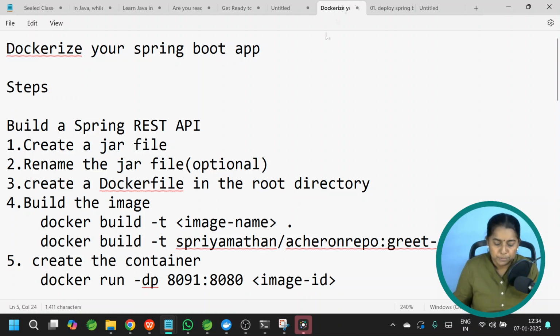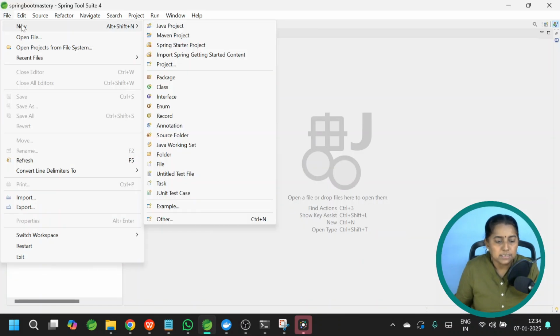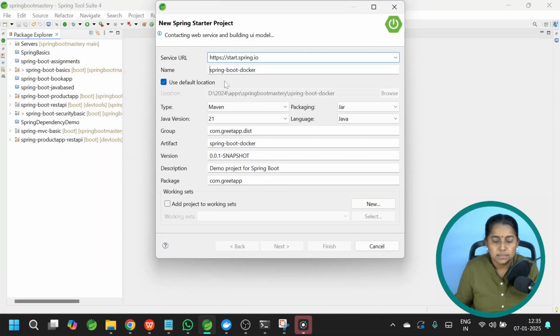Let me open Spring Tool Suite. Let us create a Spring Starter project. File, New, Spring Starter project. Let us have the application name. Type is Maven, packaging is jar, Java version is 21. This is a simple Spring REST API. So let us have the group ID as com.greetapp.dast and package as com.greetapp.